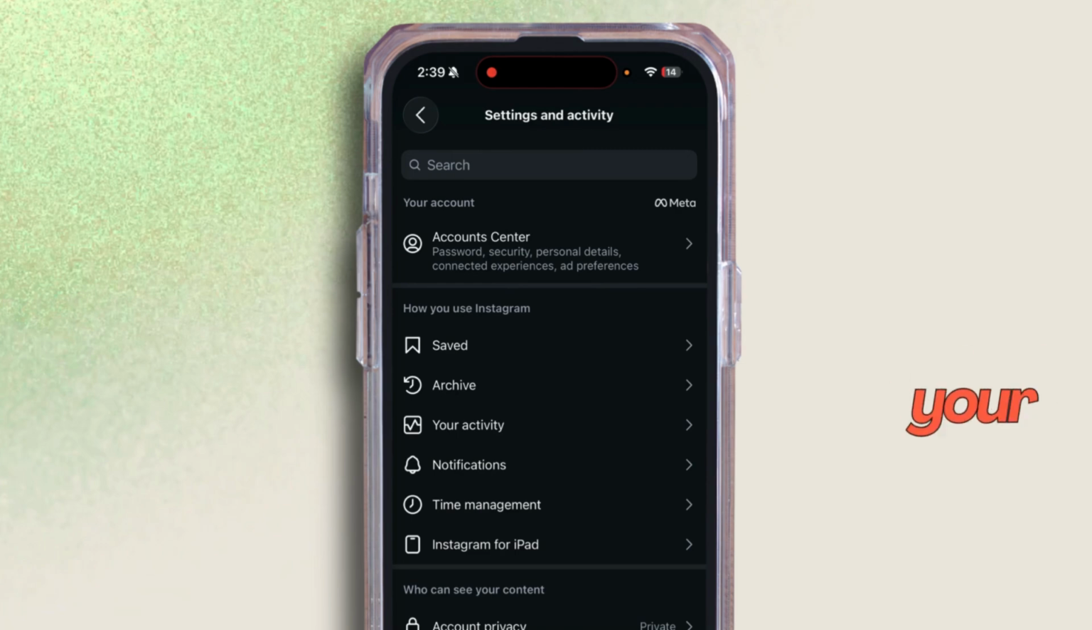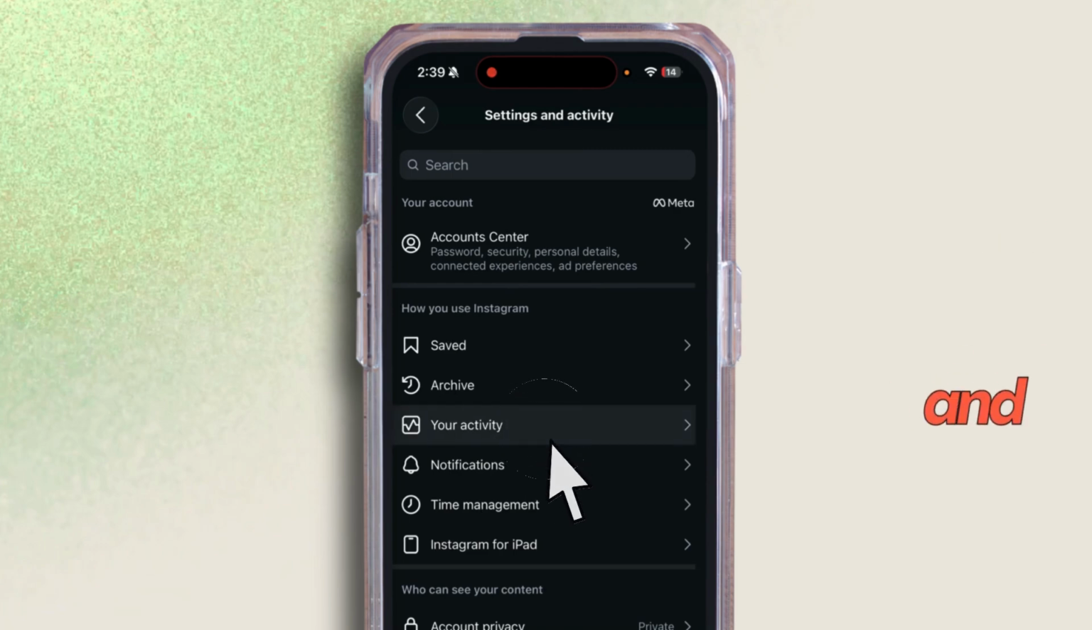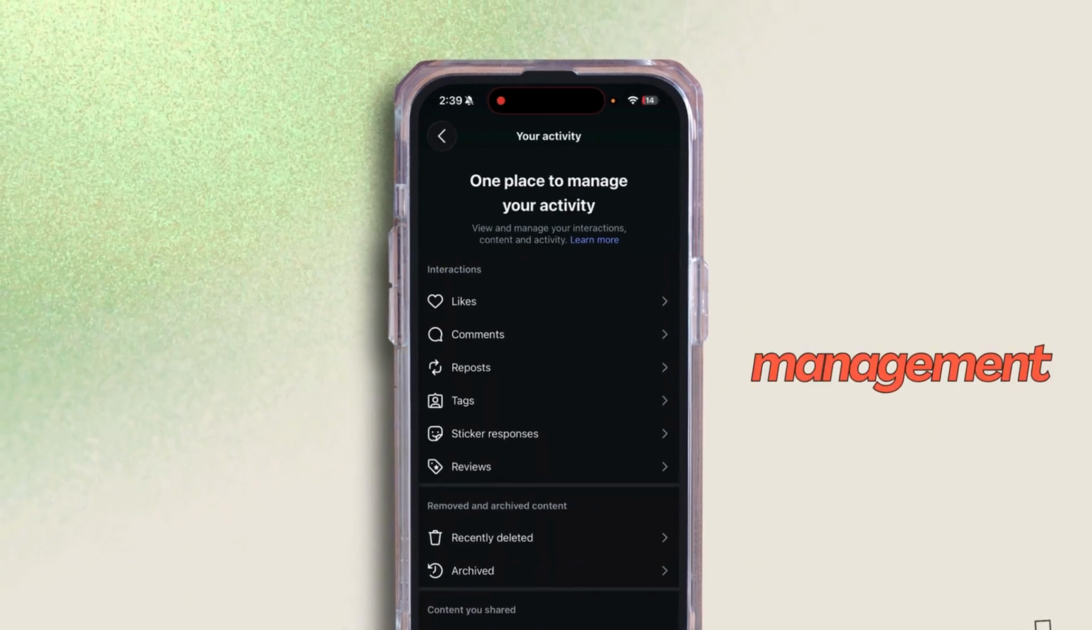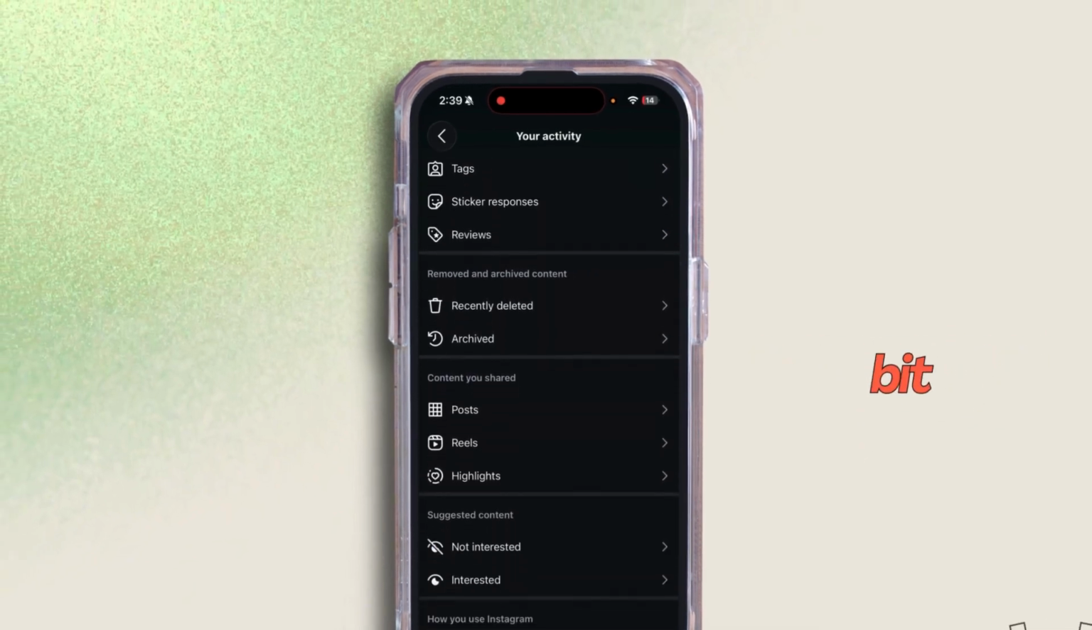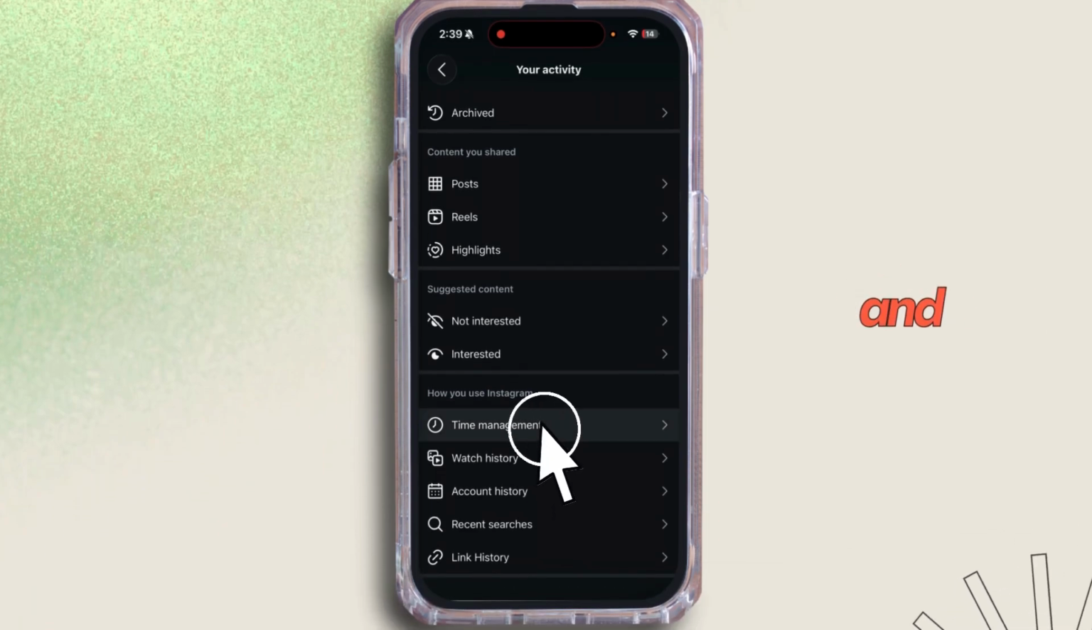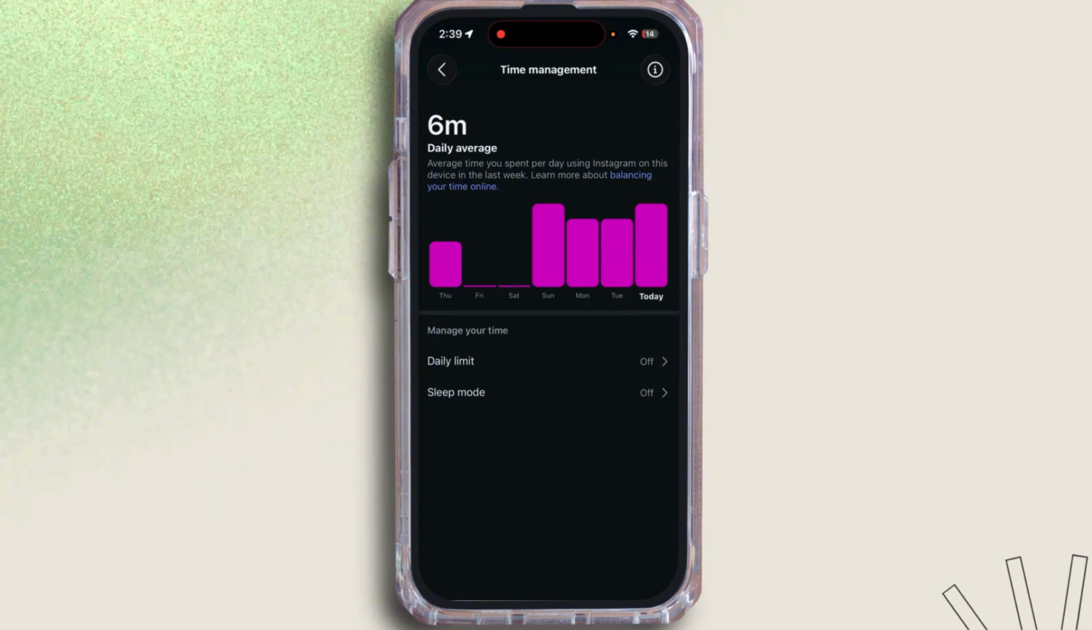and then you can select your activity over here, and you can look for the time spent or the time management setting. Scroll a bit down and tap the time management there, and here there's a daily limit icon. Select there.